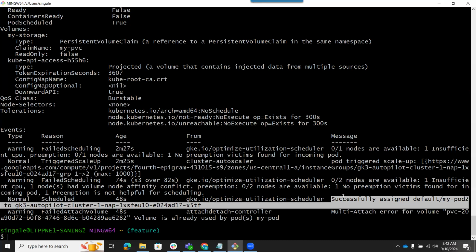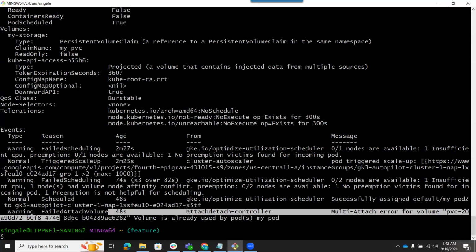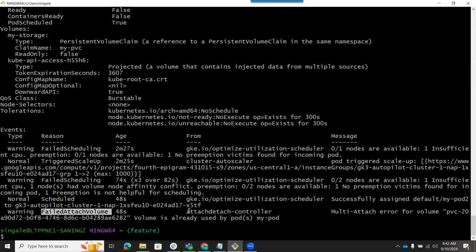It increased the node capacity, and now it gave an error: failed to attach volume. Why? Because of a multi-attach error for volume PVC 20. Volume is already used by pod, my pod. It means it has insufficient storage to create a new pod.